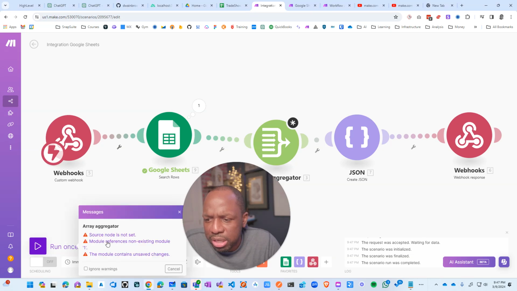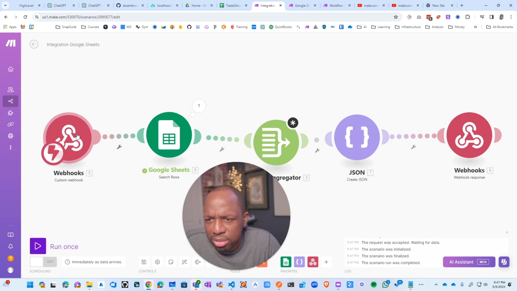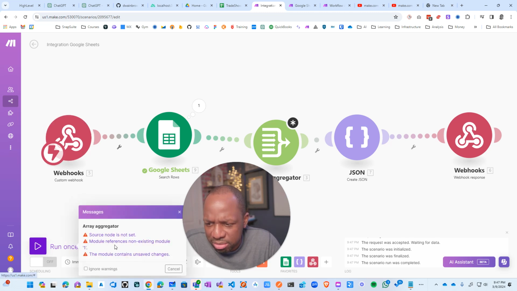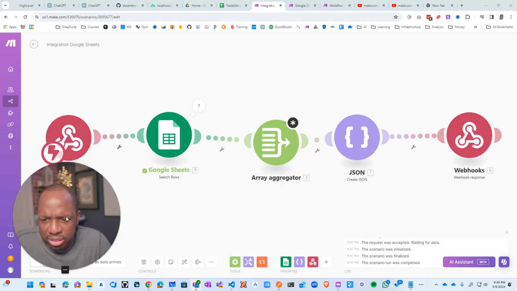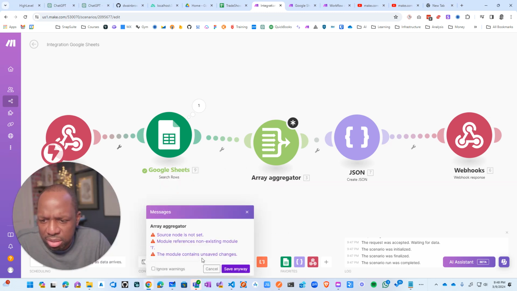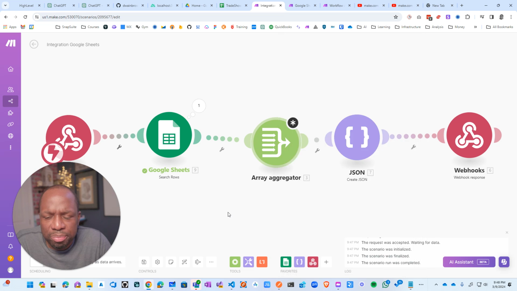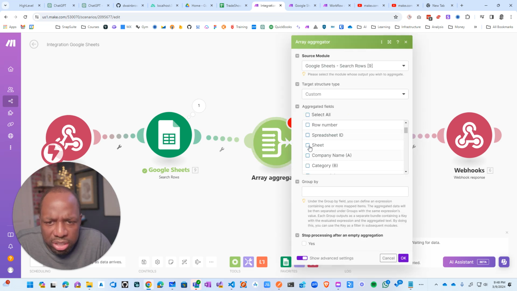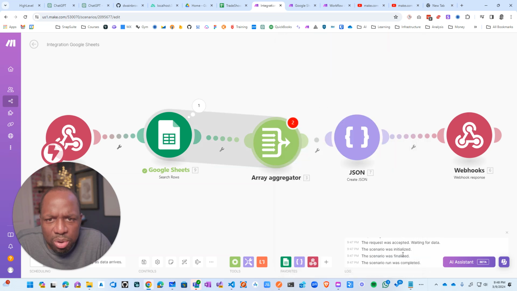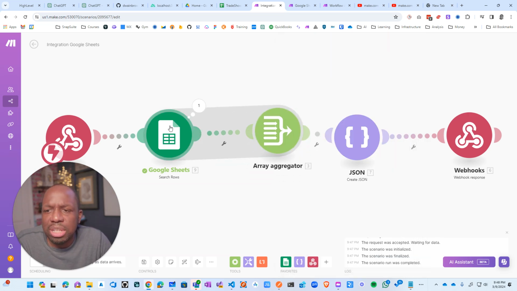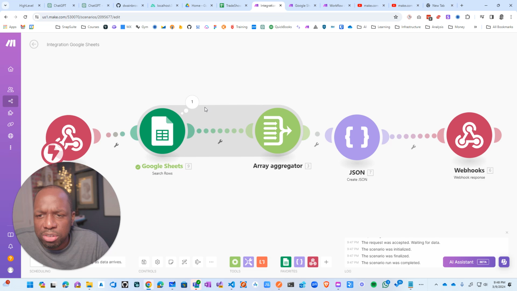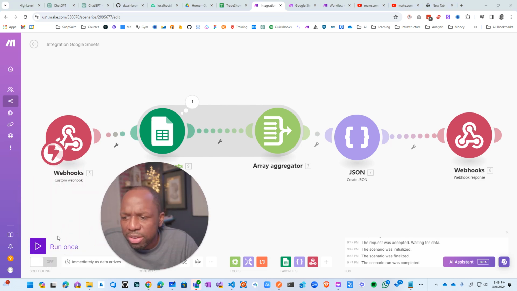So for example, if I click on play, source node is not set. What do I have? Where is that? Save. Module contains, oh, right here. Right, so I have to check this off again. So row number, company, A, B, C, D, F, G, assigned, right? So that's what we want. So basically what I did is I actually deleted this and I recreated it again because I couldn't figure out why it's only showing me 1. But it's actually not doing that.